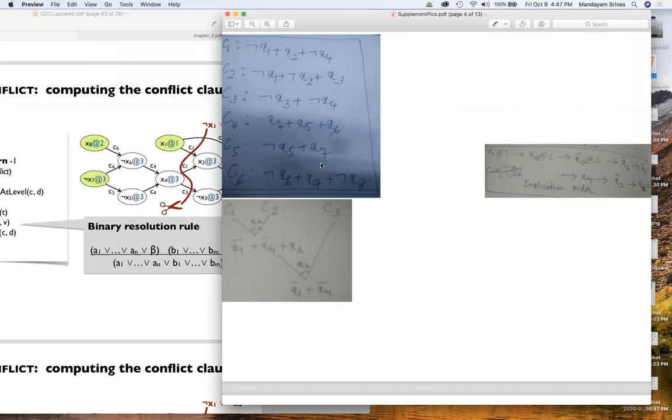But for the purpose of defining how you derive the conflict clause through resolution, you need to assign an order. The first three are explicit decisions here, and X6, X5, X4, X3, and X2 are implied decisions. Let's assume it is in this implication order. The final variable on which you decided was X2. So you start with that.